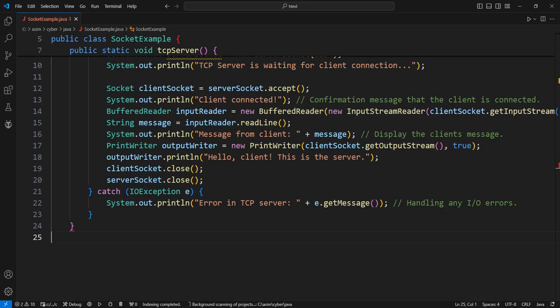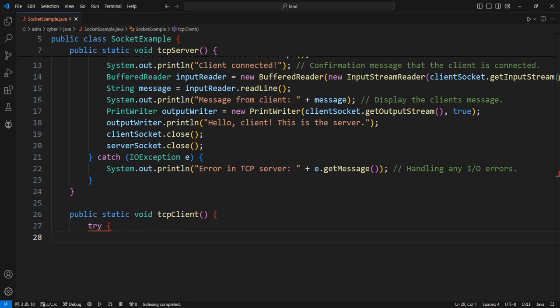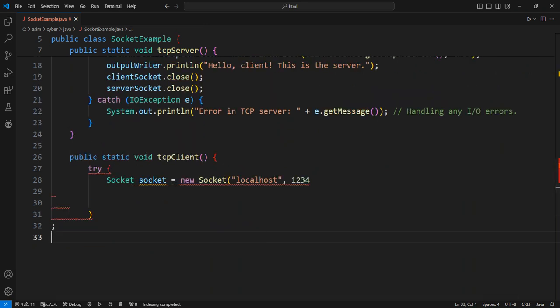TCP client method. This method runs the client-side logic for TCP communication. Create a Socket object and connect to the TCP server on localhost at port 1234. This is where the client initiates communication with the server. PrintWriter is used to send data to the server. It sends the message, "Hello, server. This is the client," to the server.